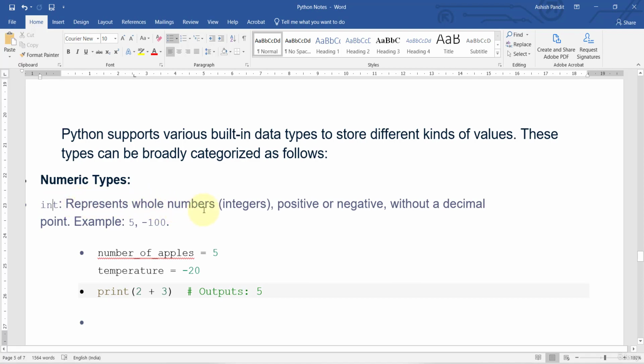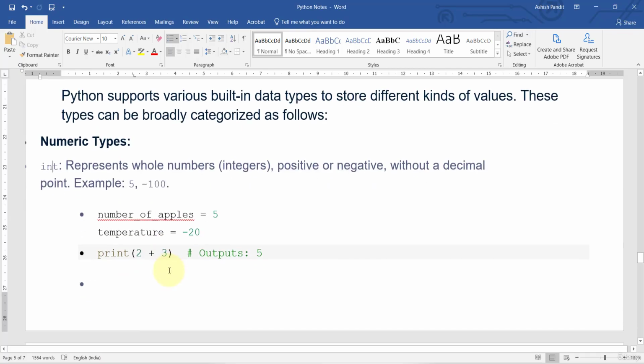Integers represent whole numbers, either positive or negative, without a decimal point. For example, 5, minus 100, minus 200. Let's say number of apples is equal to 5, variable temperature is minus 20, or we can say print 2 plus 3, so the output will be 5. So these are integer variables, right? Because they contain whole numbers without any decimal point.